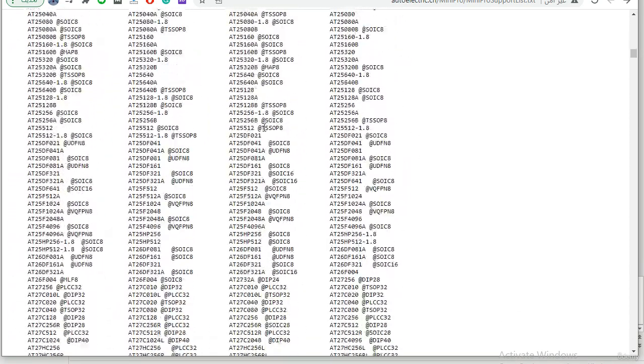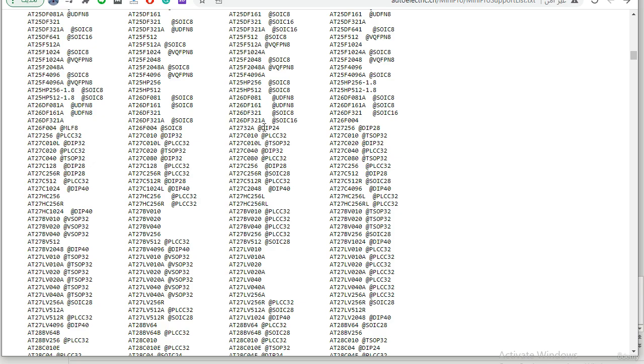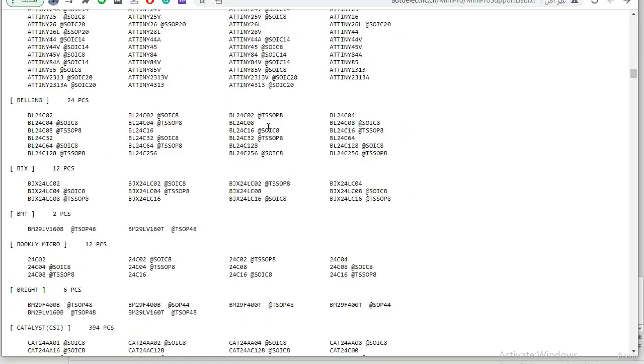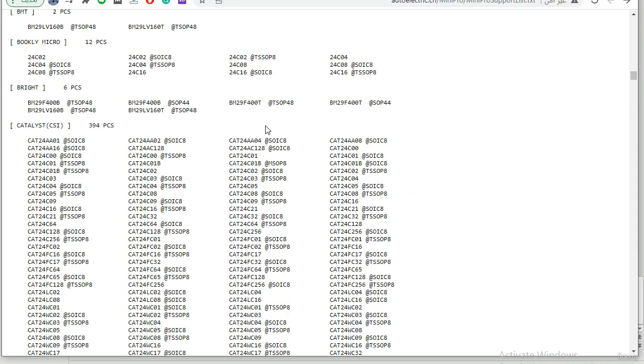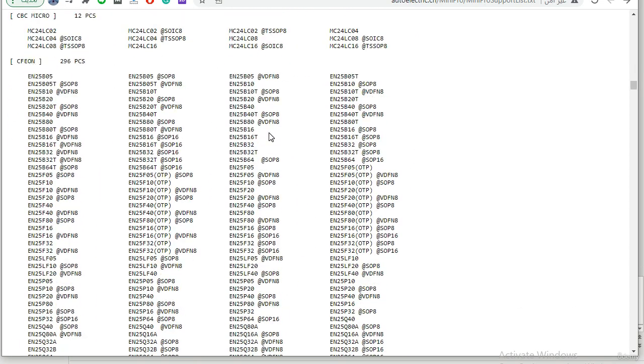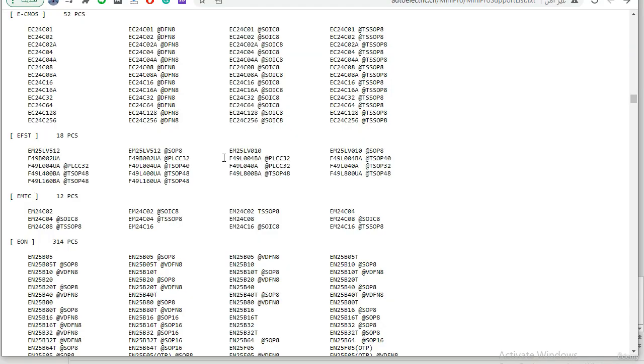So this is just one example of the programmers that we have seen, but there are a lot of programmers, so the choice is yours. You can choose any programmer you want. But for example, this kind of programmer, the TL866, supports a lot of ICs. So you can flash or reprogram any BIOS IC using this programmer. You can program, for example, laptop BIOSes, television BIOSes, and other electronic devices.